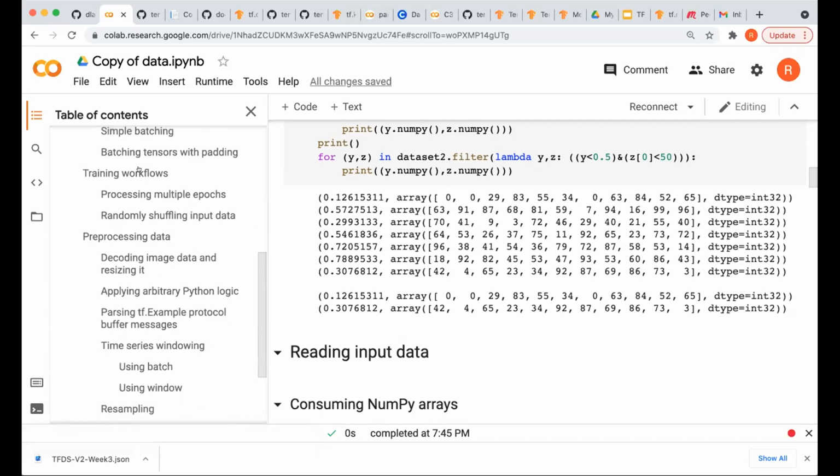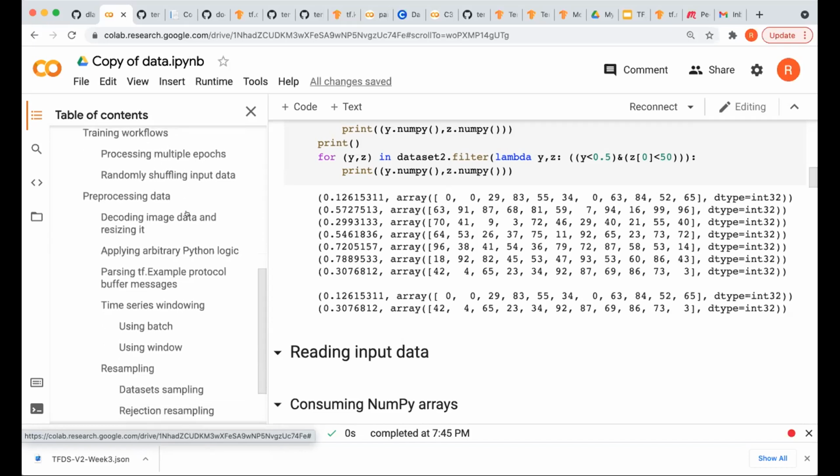Some basic stuff on training workflows. This is more about transformations. Certainly the shuffling part was kind of interesting. And then a lot of pre-processing, each of which is somewhat specific to different types of data sets. We have decoding image data and resizing it, and some arbitrary Python functions in case what you need isn't native to TensorFlow. There are ways around that. There are also disadvantages to that, which they describe.